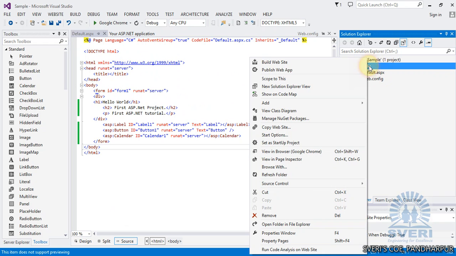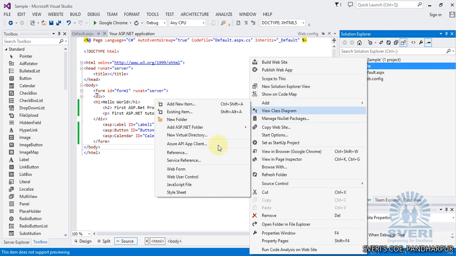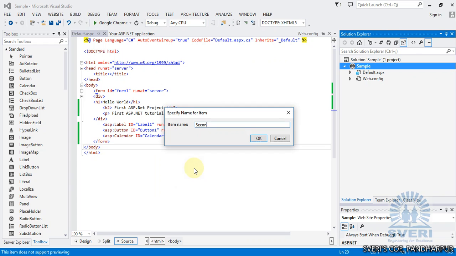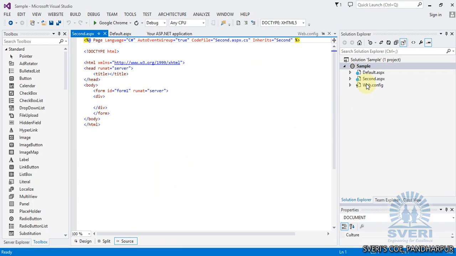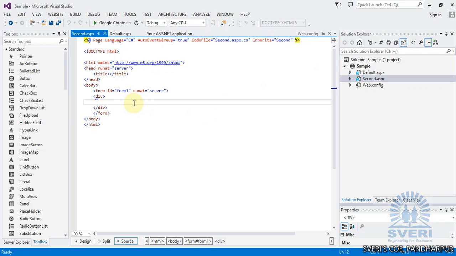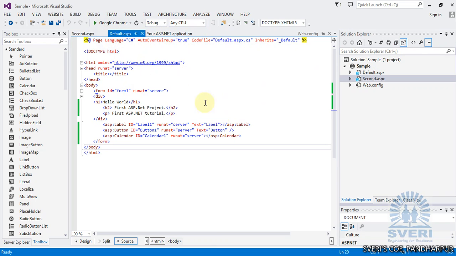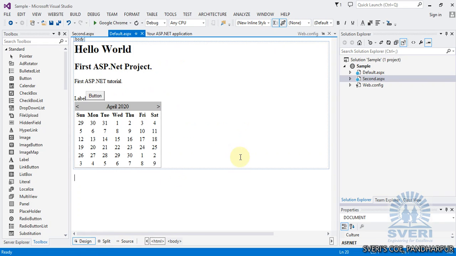If you want to add more pages, just go to sample, go to add the web form. So I will add it as a second form. So you can see this is your second form. Now if you want to create code for the second form, you can create. So this is how we can create a web application using C Sharp .NET in Visual Studio and ASP.NET. Using ASP.NET through Visual C Sharp, we can create a web application or a website or a web project, and we can design through source code, also design window. And this is all about the first application in ASP.NET. Thank you.